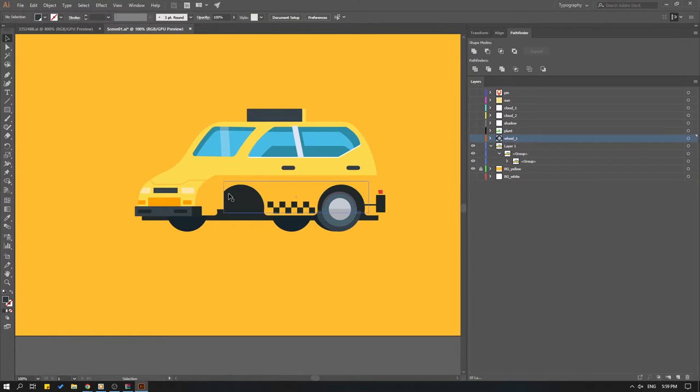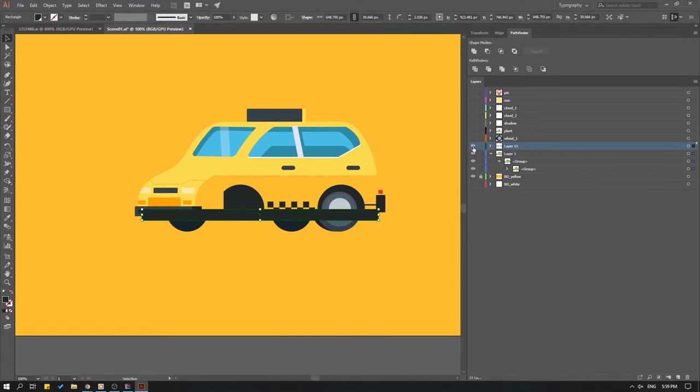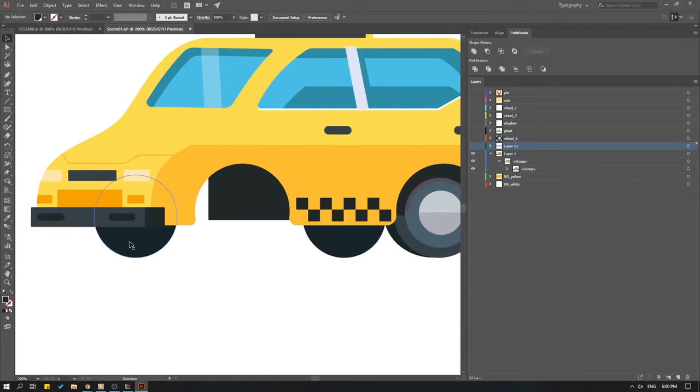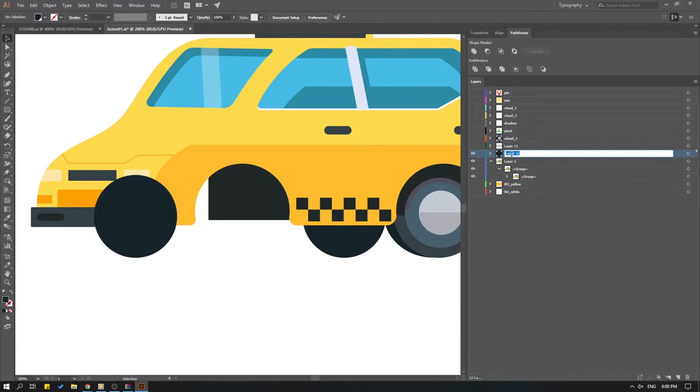And select this black, Ctrl X, create a new layer, Ctrl F. Let's hide the background yellow. Okay. And let's select this wheel, Ctrl X, create a new layer, Ctrl F, and add the layer name wheel 2.